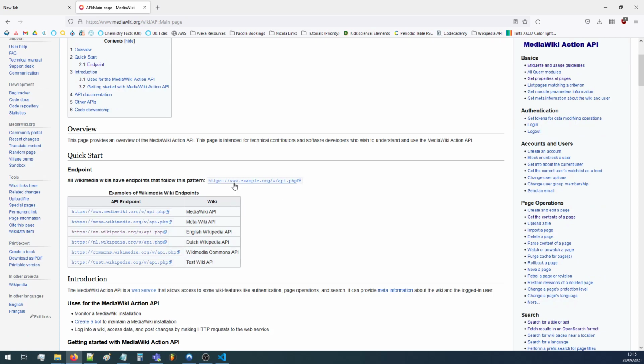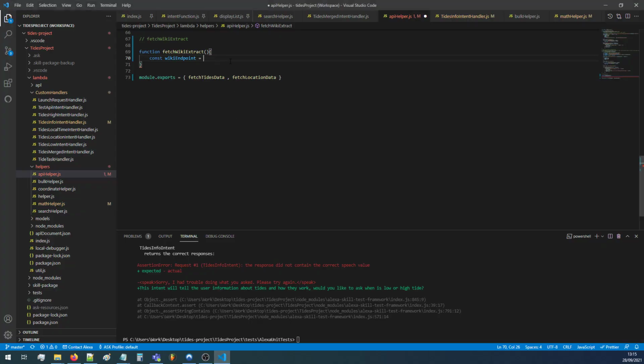So what we'll do is, instead of www.example, we're going to say simple.wikipedia.org for the simple English version of Wikipedia. That's going to look like this, in quotes, https://simple.wikipedia.org/w/api.php. Cool.